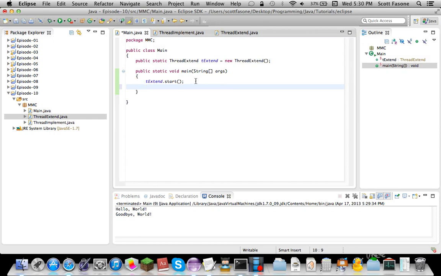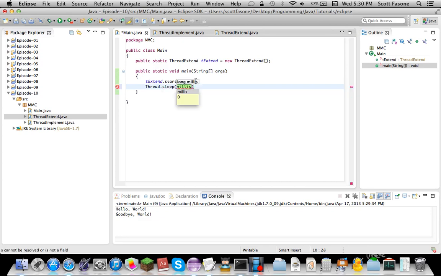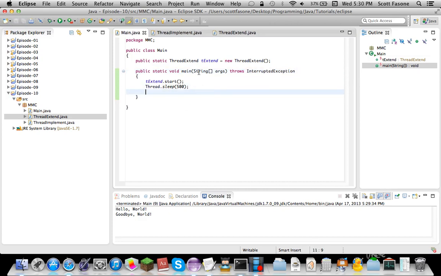So if we did Thread.sleep, and this is just on the main thread, not the thread extend that we created, we'll do 500 milliseconds, which is only half a second. And I forgot to put it in a try. Actually, we'll just do throws InterruptedException, just because I don't feel like making the catch block. So now main can throw this, and we're not handling it. The virtual machine will handle it by terminating our program, but we probably won't get it either way.